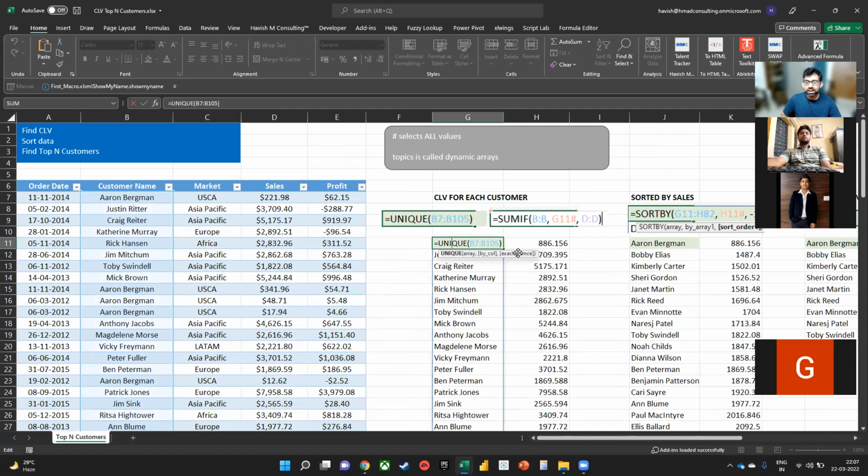Very simple. But this is a special formula because this one formula is giving you not just one result, it is giving you multiple results. And because it is giving us multiple results, I don't have to write G11 and then copy the formula down. We can write G11 hash and it automatically selects the entire range. So this concept is called dynamic arrays.